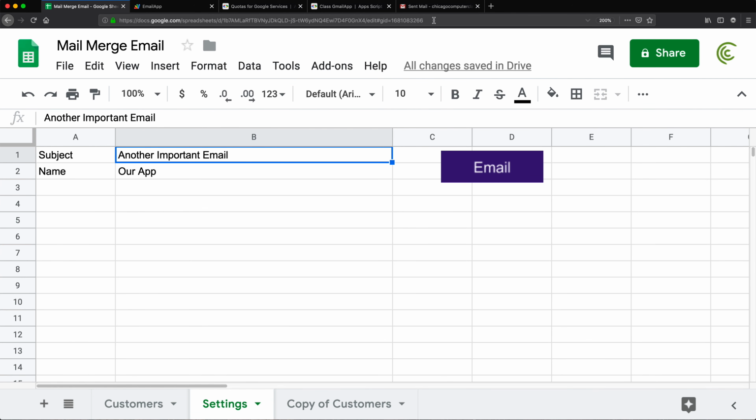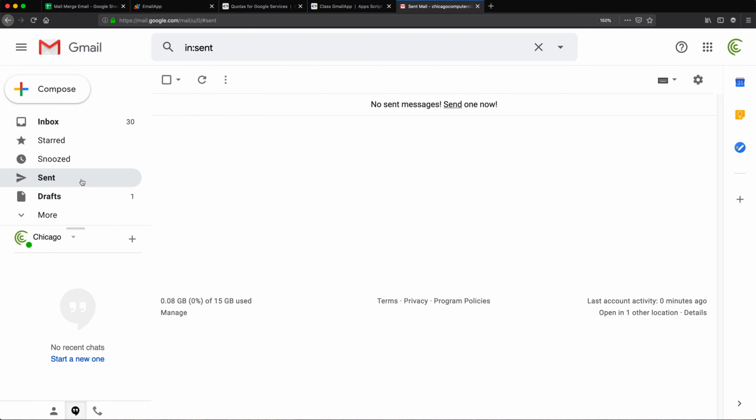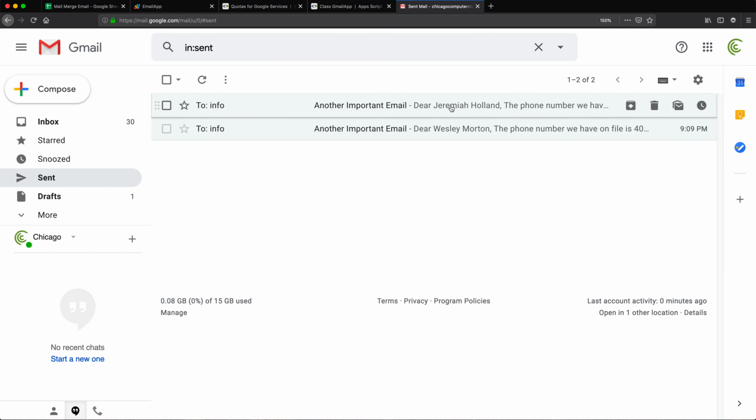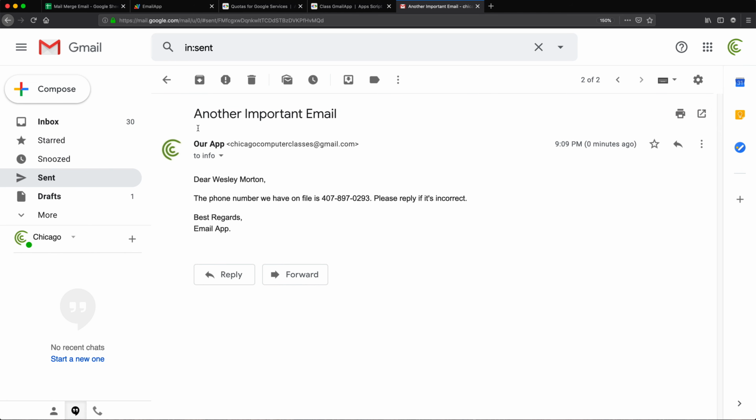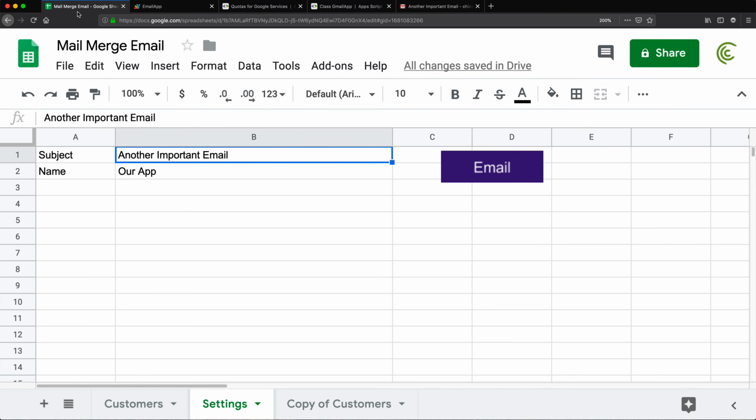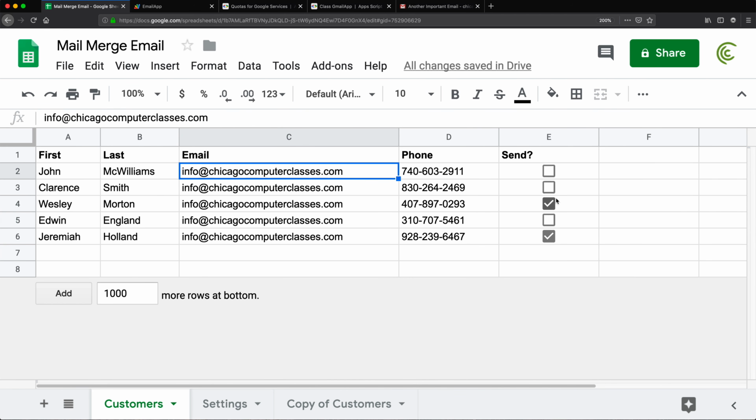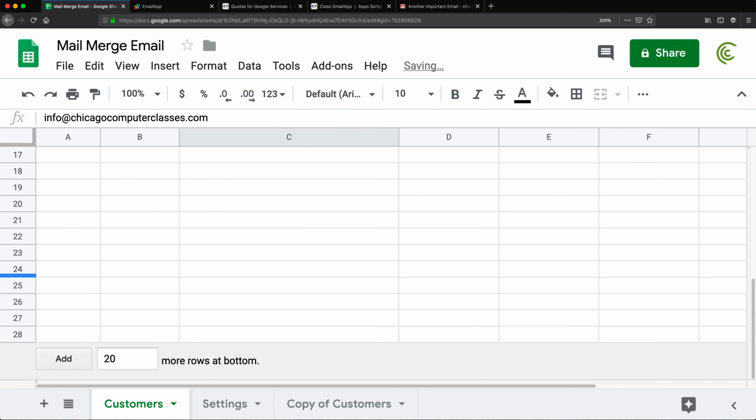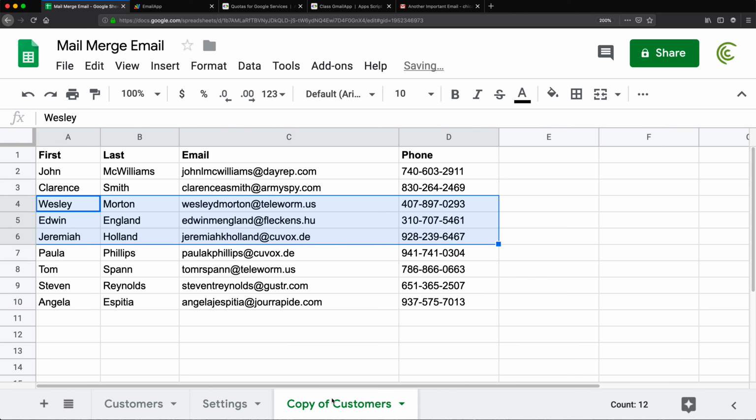Ran the script, finished. Let's go check our sent folder. And see, we sent it to Jeremiah. That's good. And we sent it to Wesley. So now we have the ability to just filter to who we want these emails to be sent to, instead of just sending to everybody in this list. All right, so that's that. So it works just fine.